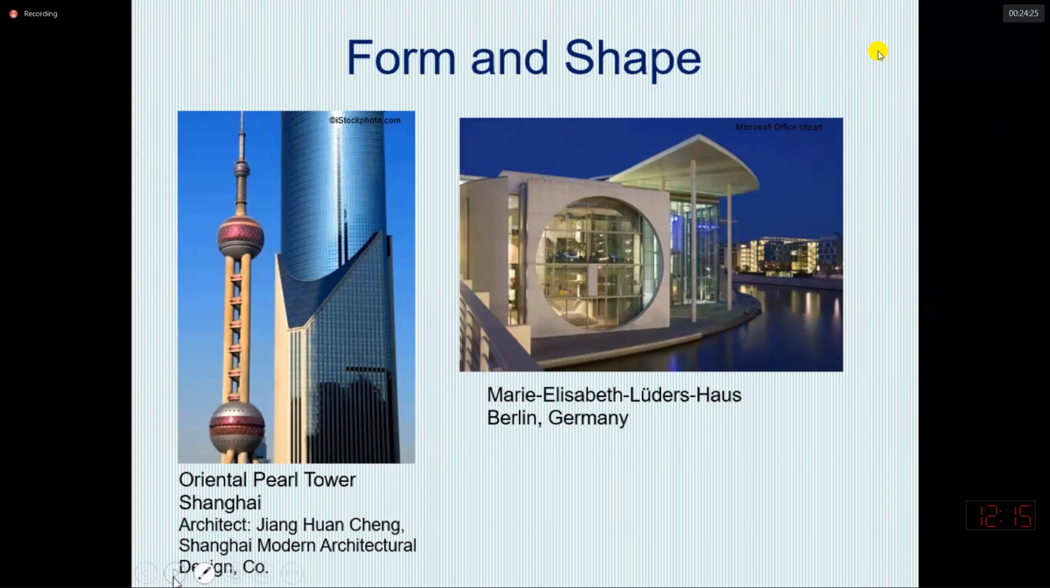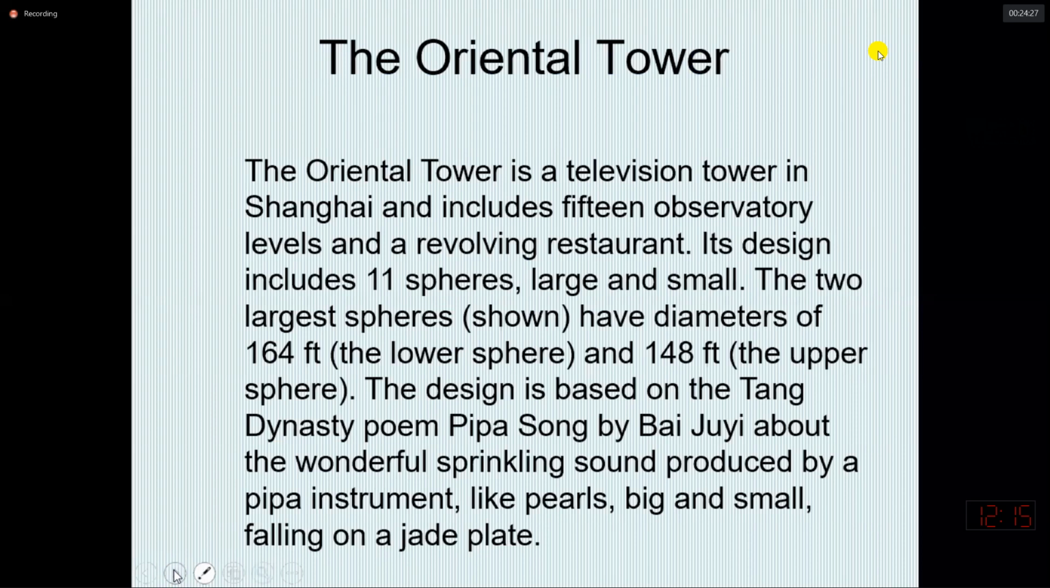Let's further discuss Oriental Pearl Tower. This television tower is erected in Shanghai, China, and it has 15 observatory levels, 11 of which are in the form of spheres. Their sizes are variable. Their diameters are less than 165 feet, and some of their diameters are less than 145 feet. Its design is based on the Pipa, an instrument, which shows some pearls falling from the building in small and big forms.